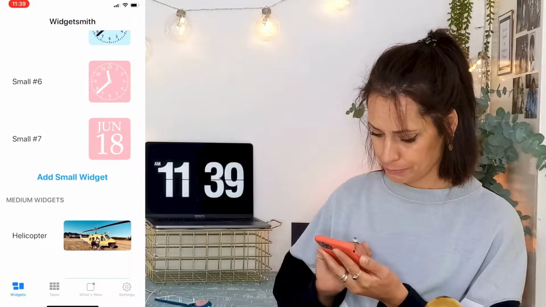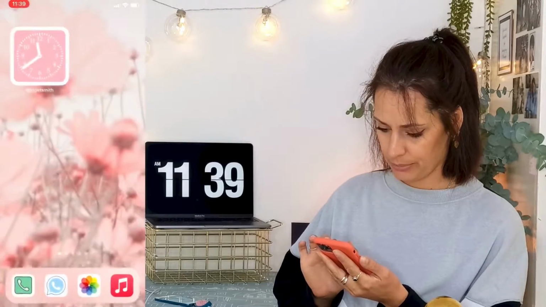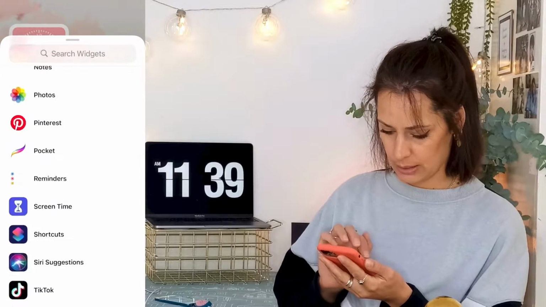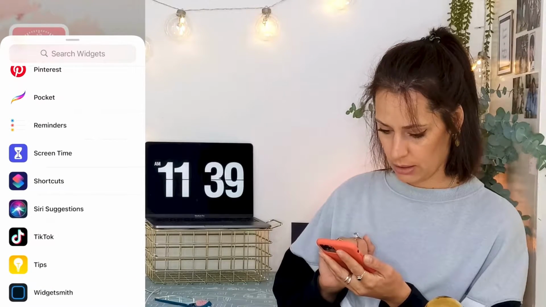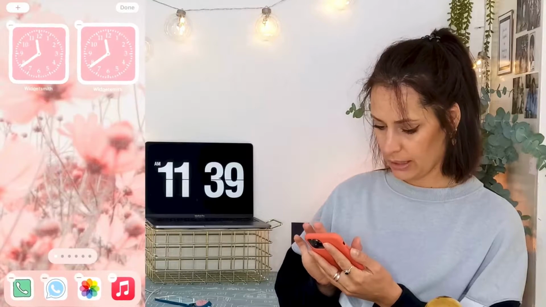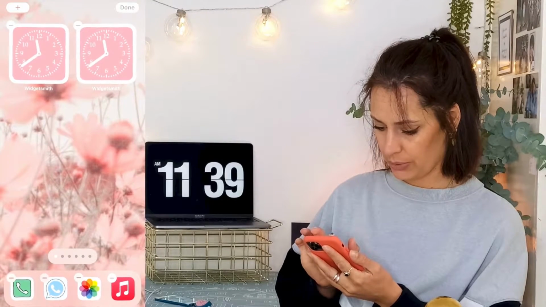Alright, we're going to go here, plus sign, all the way down to Widgetsmith, small, add widgets. Now we need to change that one because it's incorrect.